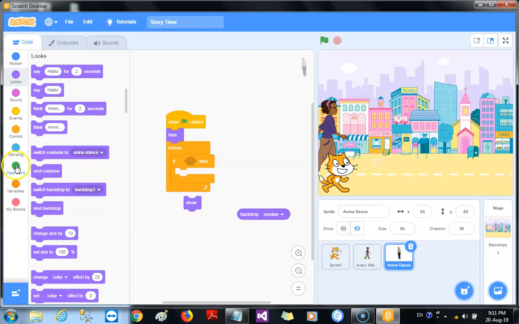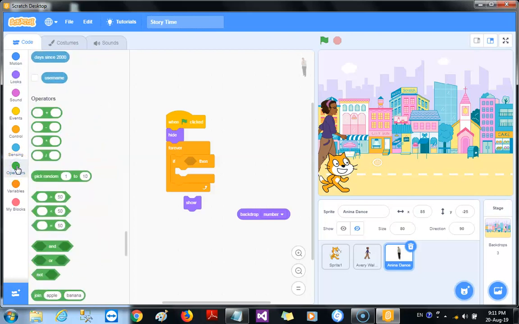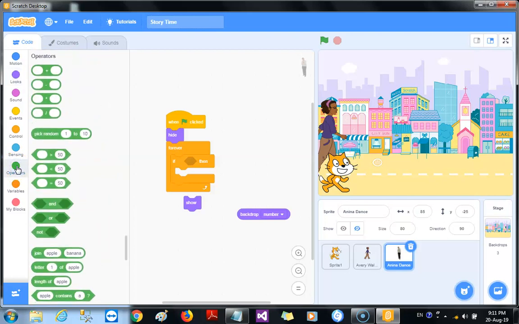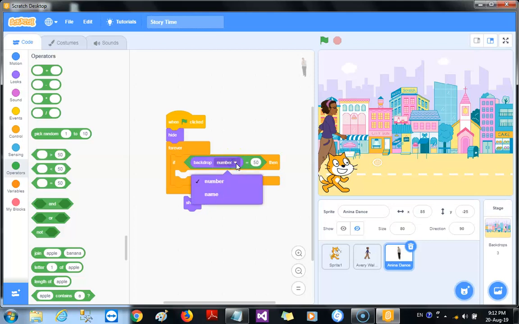Now guess what? The equals comparison operator is right here under operators, so we're just going to drag it and drop it. Can you see it fits nicely in? The if statement is ready to take it in, and it's lit up. Ta-da! See that? So we're going to put our backdrop number. We're going to check if the backdrop number is 3.